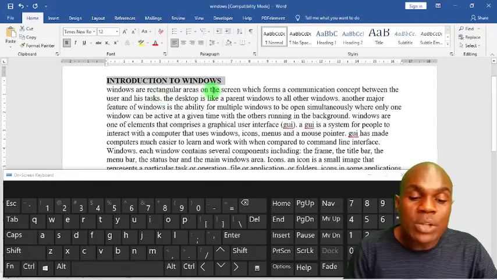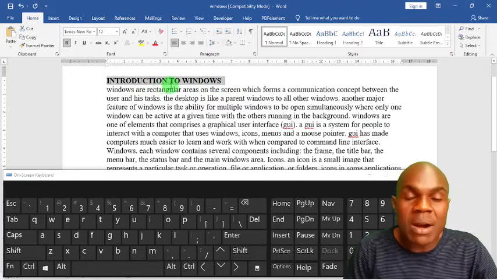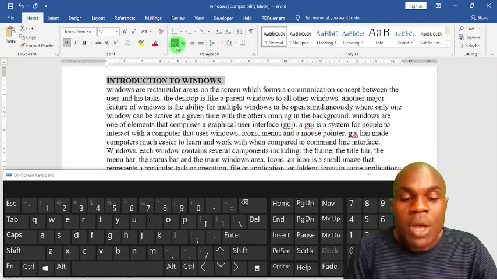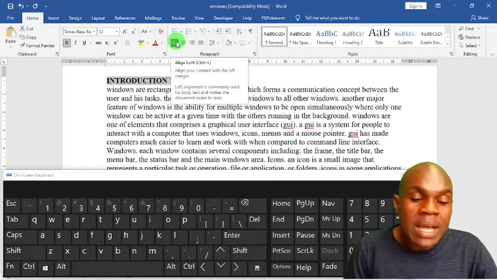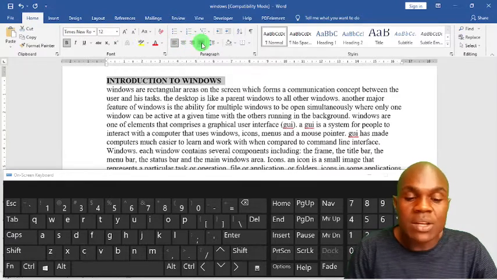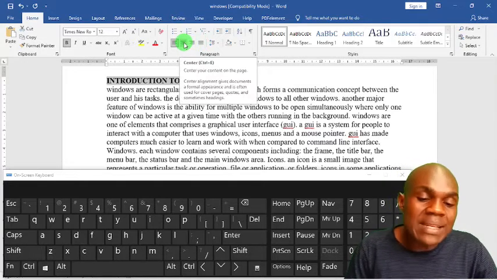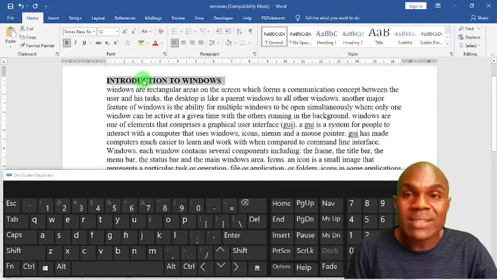And now I'm going to send it to the center. This is a paragraph, and I want to align this paragraph to the center. Still on the Home tab in the Paragraph group, you have these alignment settings. We have the left align, center align, right align, and the justified align. We are going to select the center align. The center align will take my heading to the center.